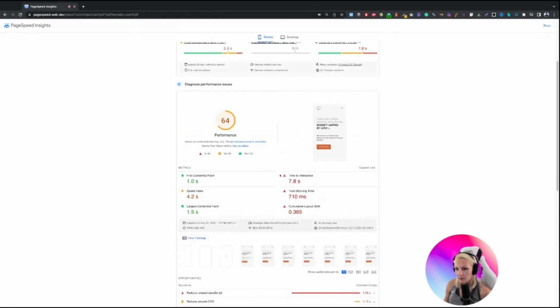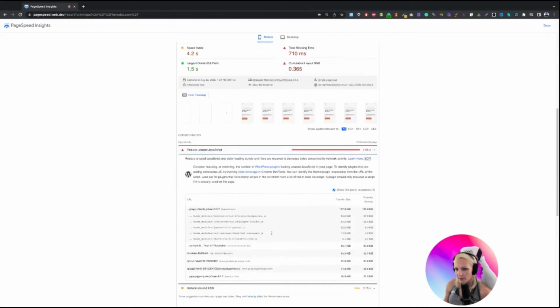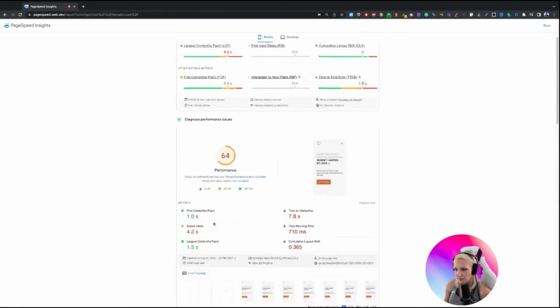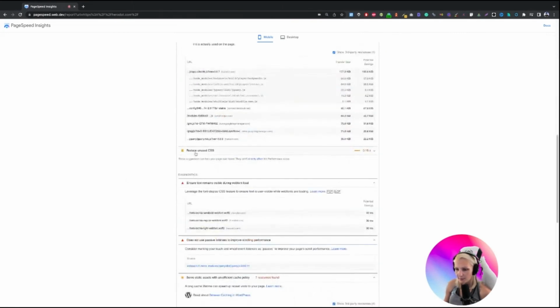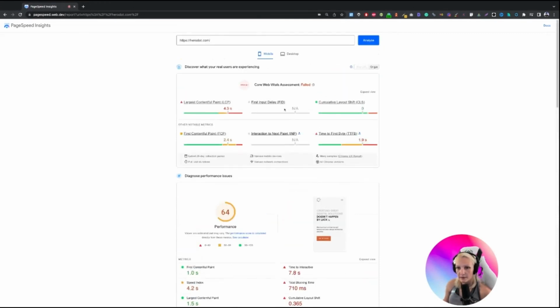Let's see what else this tool will show us. Okay, time to interactive, total blocking time. So these are JavaScript related things. Reduce unused JavaScript. As you can see, there are definitely a lot of JavaScript optimizations to be done. So I would say that's the main point from speed. And then okay, I think that will be it for this website.